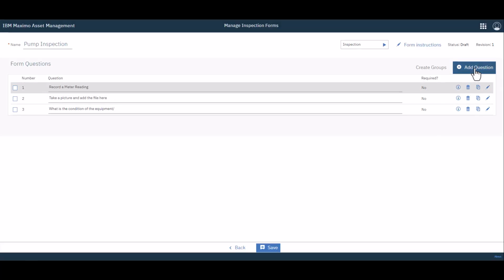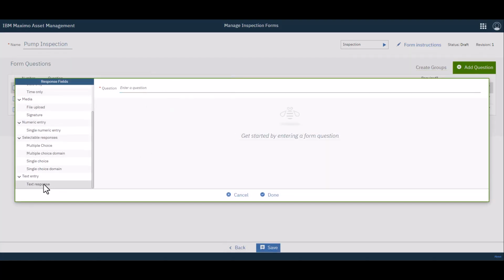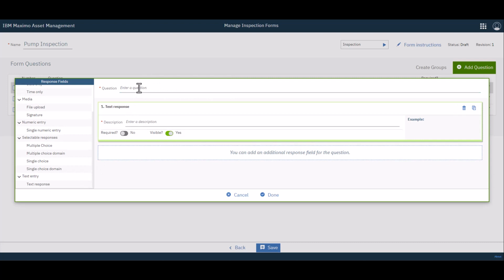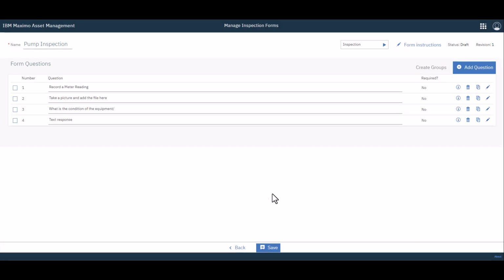Okay, time for our last question, and this is going to be a text response, so I'm just going to choose that down here in the bottom, and I'm going to give a bit of a description here. Text response. Okay. And for the description is, what else do we need to know? Okay. And we're just going to leave required and visible the same. And we're going to click done. That's a simple question. And move on from there.